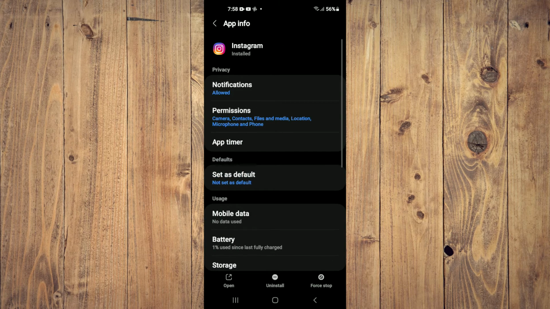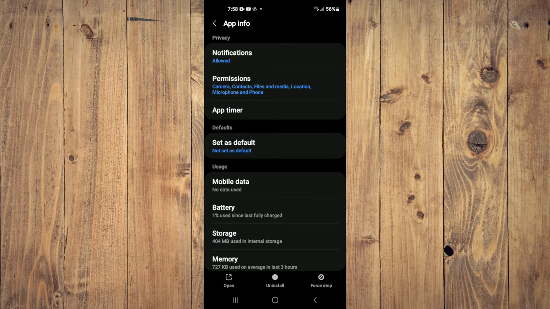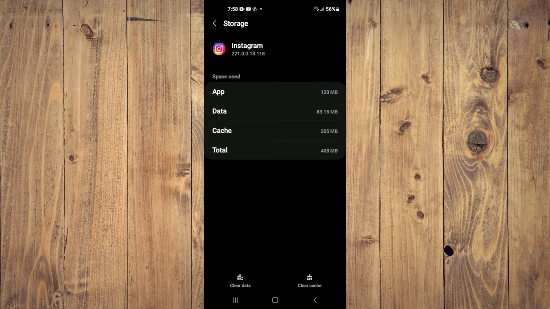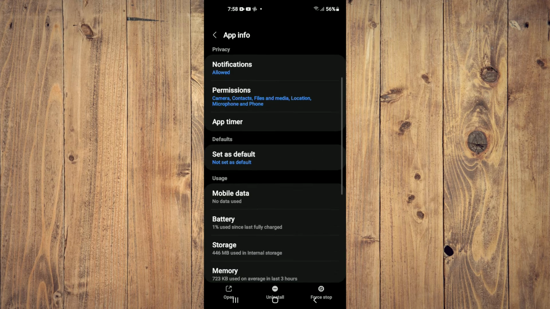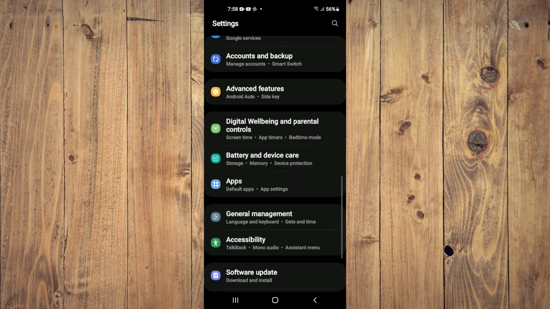After you have selected Instagram, you're going to scroll down and tap on storage, and you want to tap on clear data. After you have tapped on clear data, that should solve your problem. And now you'll get rid of the message that says, "Sorry Instagram, we couldn't complete your request. Please try again in a moment."